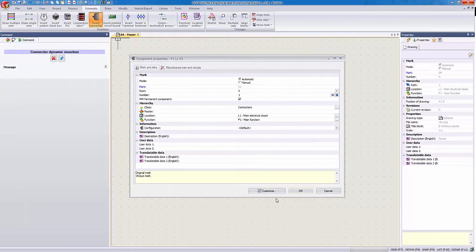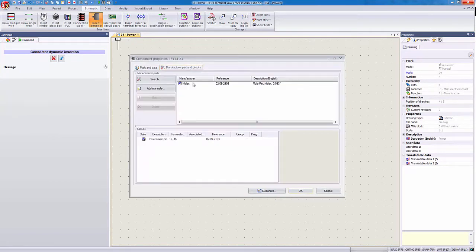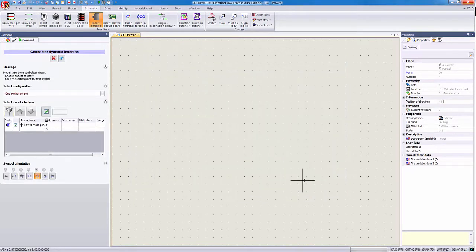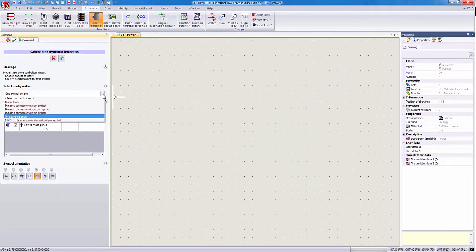The Component Properties dialog pops up. I'm going to click on the Manufacturer Parts and Circuits tab at the top of this window. Here's my Molex manufacturer part listed. I'll hit OK to place a symbol on the page. You have several different options as far as placing connectors goes. I'm going to use the one symbol per pin option because it's the most appropriate option for this example.